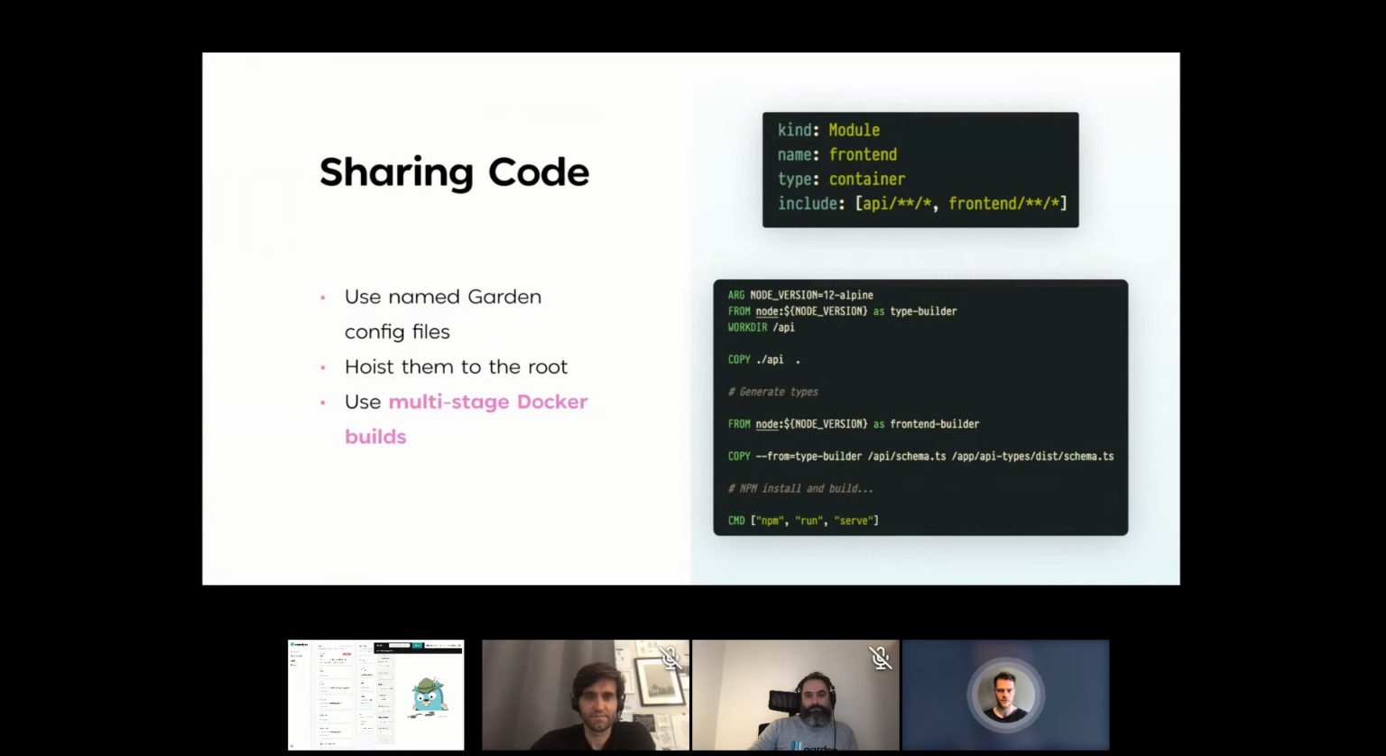So in short, I think the recommended way, at least for a lot of cases, to share code between modules would be to use multi-stage Docker builds as opposed to messing around with build dependencies, in particular because that doesn't play very well with development.